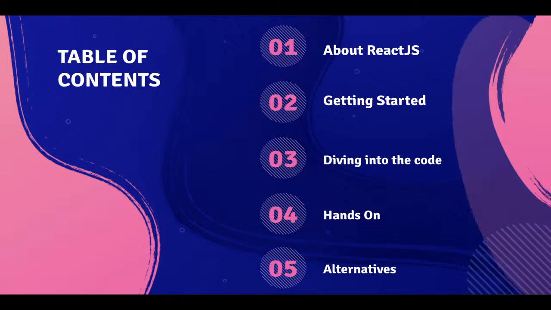Then we're going to take a deep dive into some of the code that we wrote for a sample app. And then we're going to be talking through what's actually happening and what's going on in that app. And then we're just going to be looking at some alternatives and we can take any questions that you have at the end of the lecture.